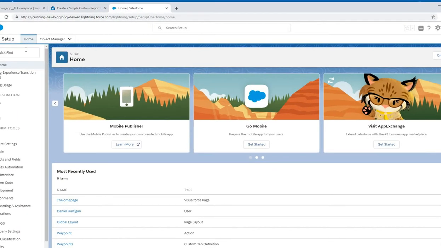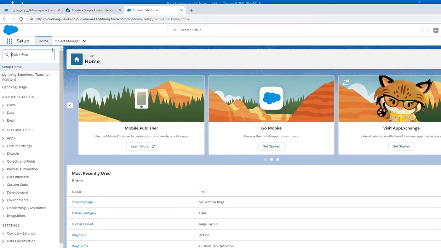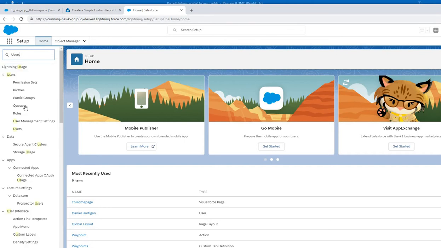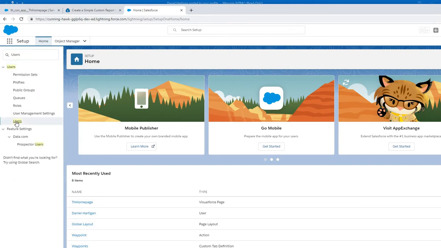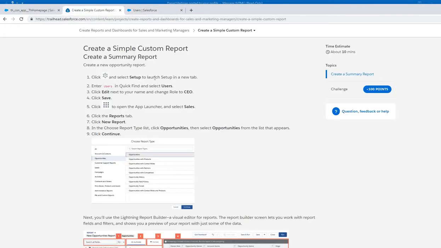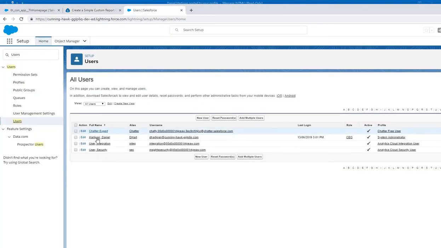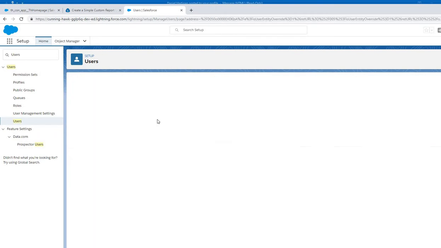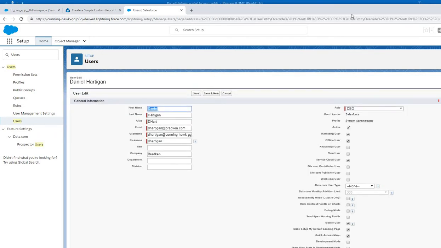So here's the quick find box. I'm going to enter users. And then click edit next to your name and change your role to CEO. So I'm going to find my name, Daniel Hardigan, edit, and CEO.